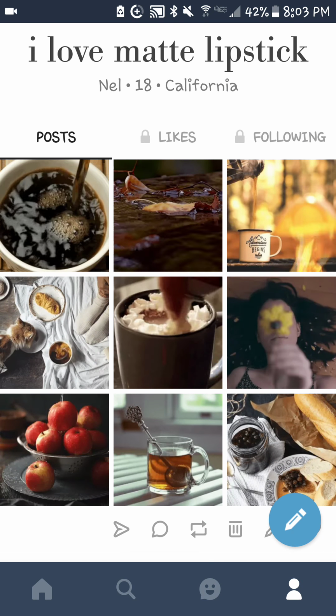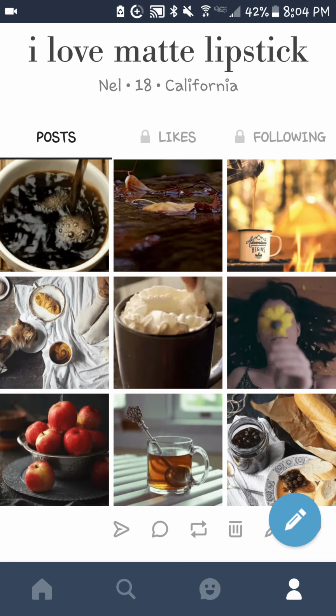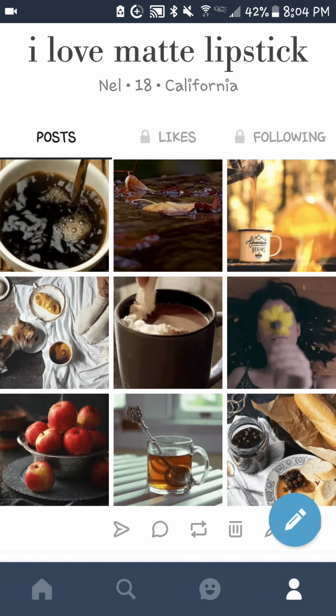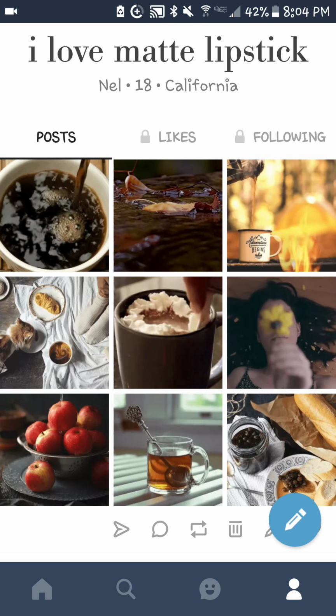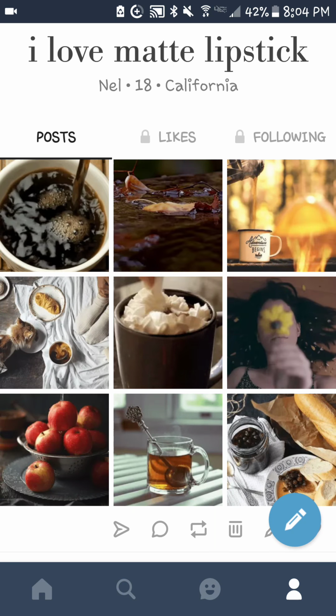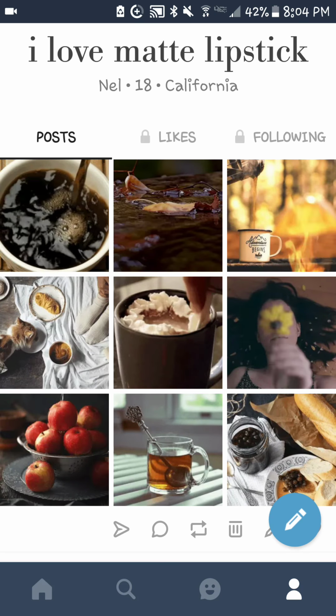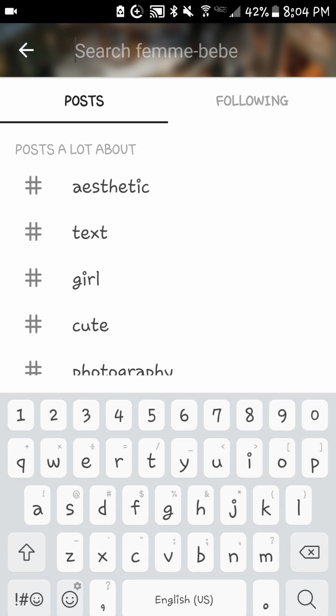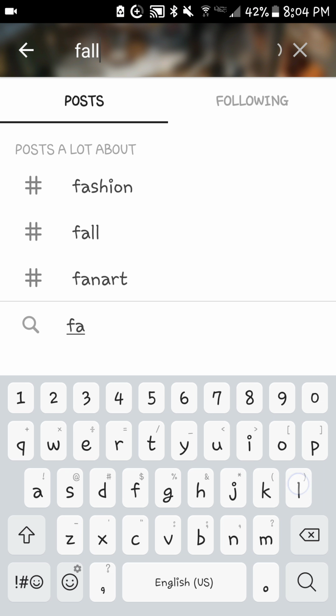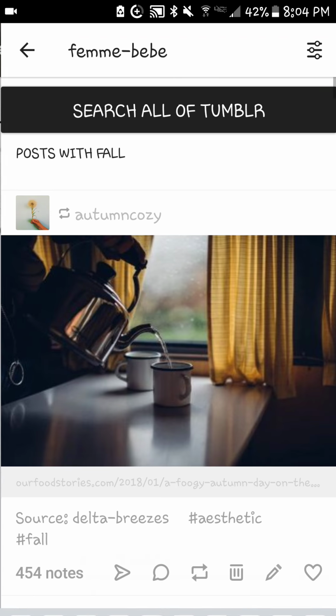As you can see, it has a very common theme. It has fall, leaves, food, a lot of tea, coffee. And that's the theme I was going for, but of course you can do any theme, just make sure it's consistent. To find whatever theme you want, go through the tags of whatever you want. In my case, I collect some fall images, so I'm gonna go through my fall tag.